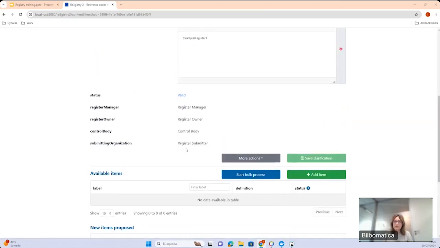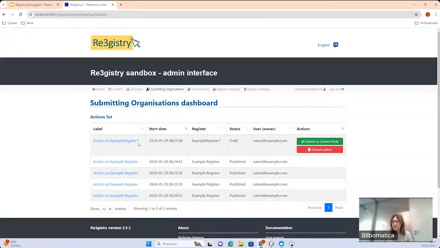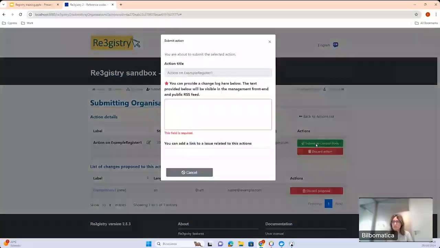And now the next step is to submit this proposal for approval to the control body. I'm going to submit here. This is the action that I have created. This is the sample item that I have created. So now I'm going to submit this change proposal to the control body. I can introduce some information about the change.